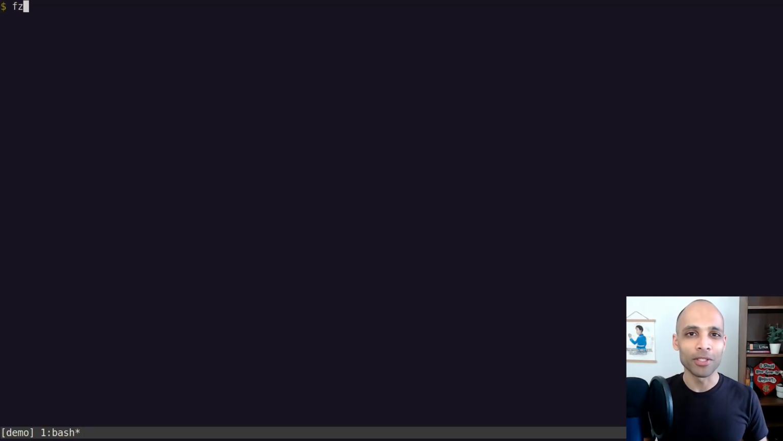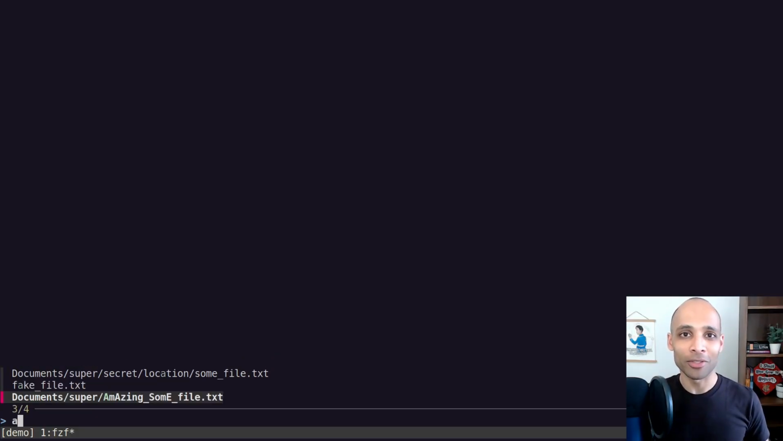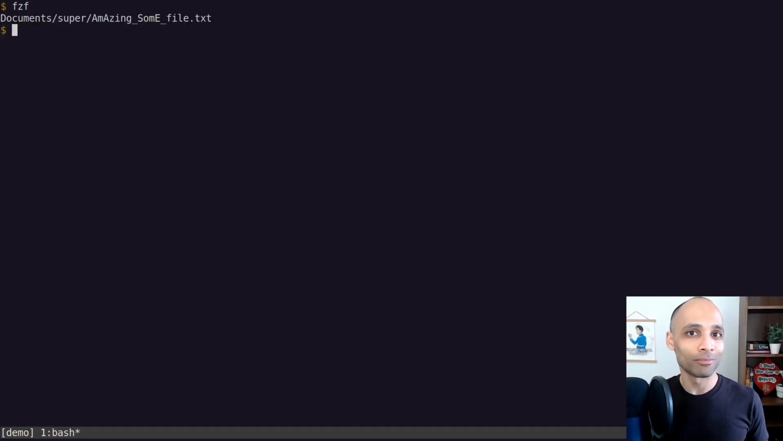I type the command fzf and hit enter, and the terminal changes to the fzf interface. Here I can see the list of all the files that are in my current directory and all subdirectories. Now as I type letters, the list will automatically filter for any matches. I'll type A to get all files with A in the name and keep going until I get to the file I want. Neat, but fzf can do so much more.